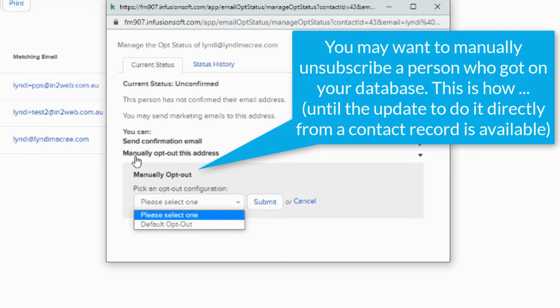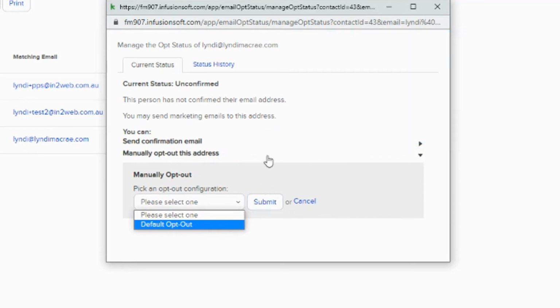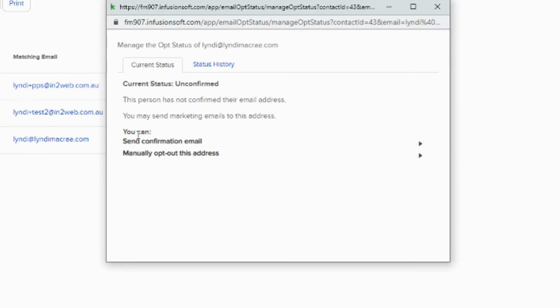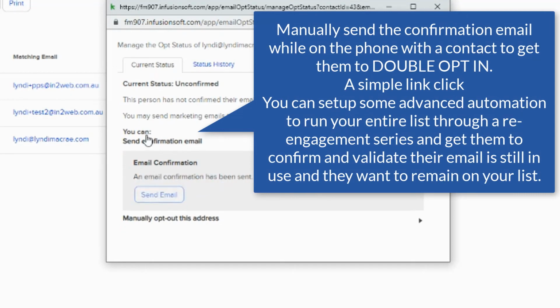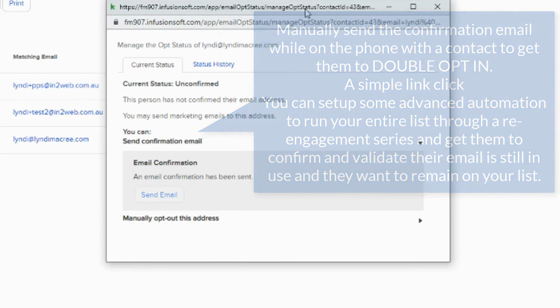If someone rings you and says, hey, please opt me out, then this is where you can click the default opt out and submit, and then they will be unsubscribed from your emails. Again, on that same note, I can click this send confirmation email. That has now come through to my inbox. I can click a link and I can confirm my email address. That is a process that you can actually do while you're on the phone with a contact.